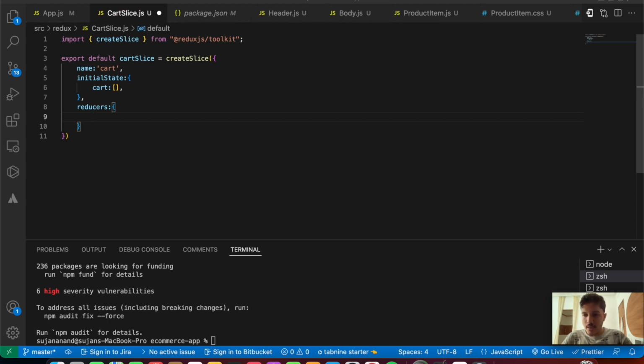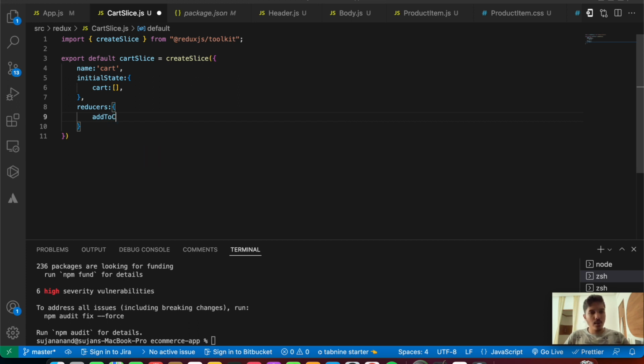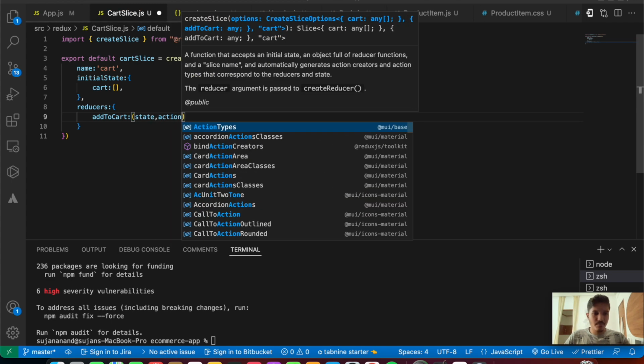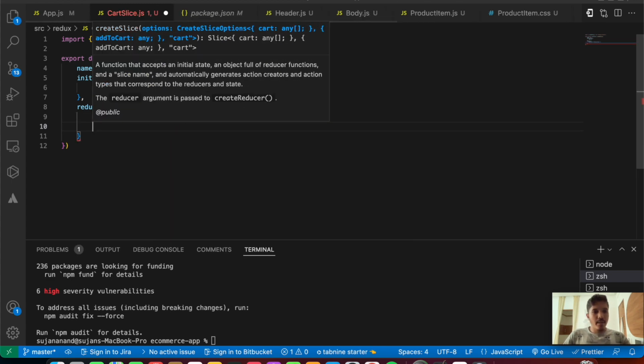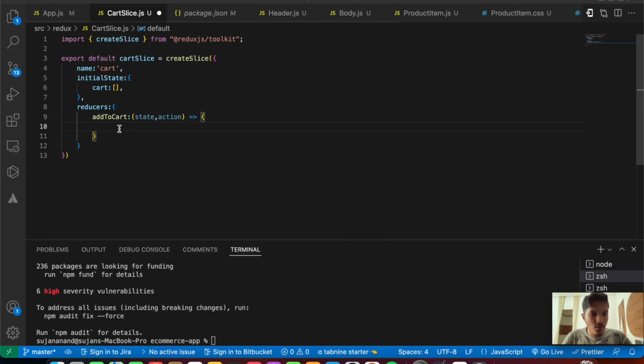So we'll be implementing 4 reducers basically, that is add to cart, remove from cart, and then increment quantity as well as the decrement quantity part. Okay, so inside our reducers part, let's write our first reducer, that is add to cart. This is going to take in our state and action, and we'll be defining this over here. Okay, so this is going to be our first reducer.